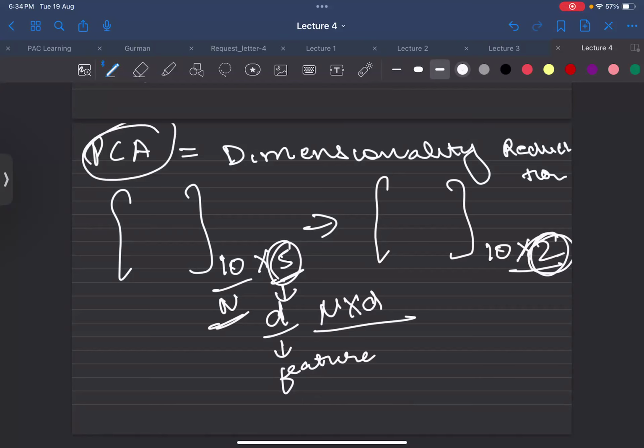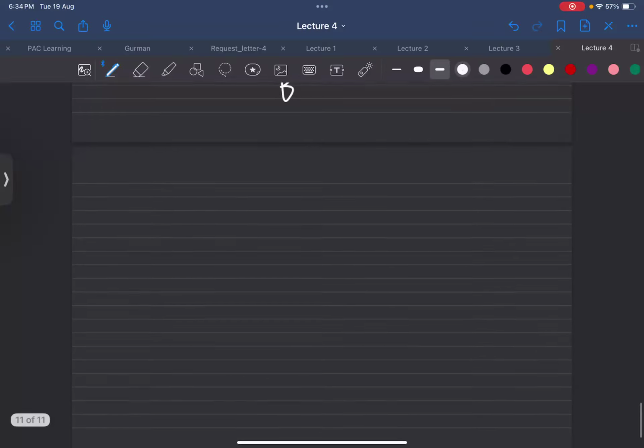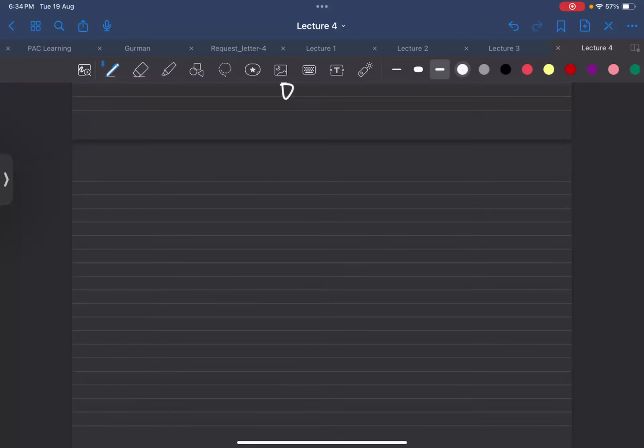But here, when we are reducing it, we are not using the same input features. Basically, we are projecting them. That's what he said. Now, how are we reducing the dimension? Can someone tell me? I'll write this step by step so that you don't get confused about what's happening. So first of all, we do the centering of the data.